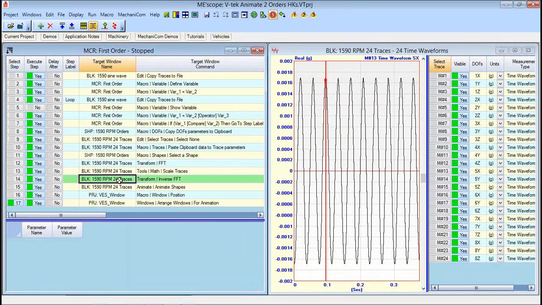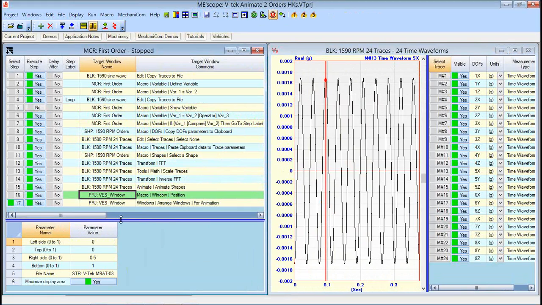And here, then we're going to inverse Fourier transform, and you can actually see the time domain. Then we're going to animate the data, and we'll position the structure window to be half of our space here. This is a positioning command, macro window position. And then we're going to arrange the windows for animation.